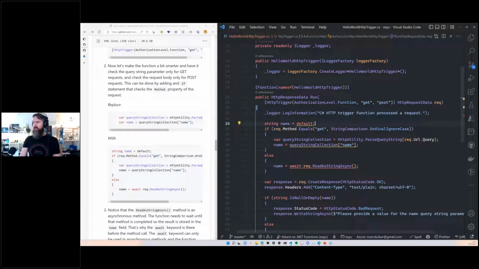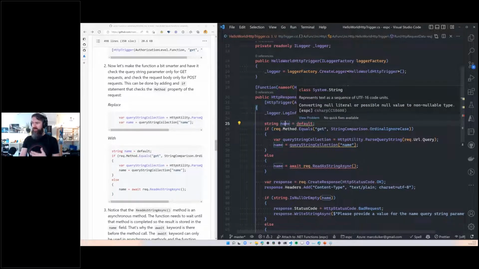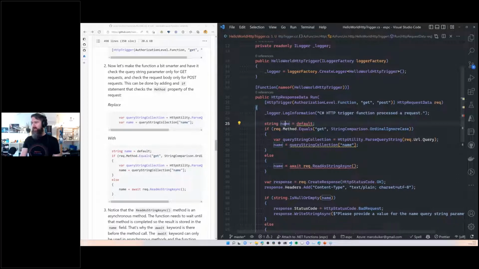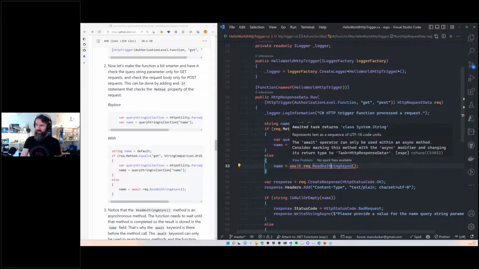Let me first explain the code. So we create a new variable for the name, and we set it to a default value, which is in this case null. That's what we're complaining about here. Then we are checking the method of the request. So in this case, we check, is this a GET method? If so, we'll do the same query string parsing as we did before. If it's not a GET, it can only be a POST, because those are the only two methods we allow. So then we will be reading the body of the request as a string and use that for the name. So now this is a red squiggly, so that means there's a problem now.